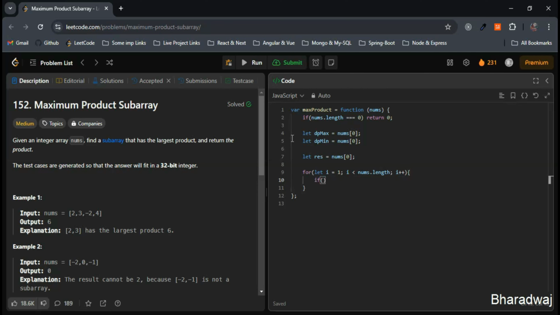So that is the reason I'll be making use of an if condition. If nums of i, this iterated value of the nums, is less than 0, then what we'll do is swap dpmax and dpmin. This will be dpmin, this will be dpmax. This is simple, right? This is simple.